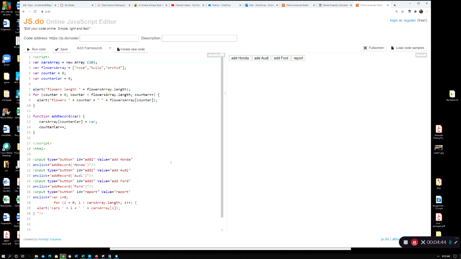And really, like I said, to fix that, you want to use this counter car as what you do your for loop on, not the cars array.length. Here I'm keeping an accurate count of how many records I have in here, because every time I go in here, I do a plus plus on it starting from 0. Okay, so take a look at this.